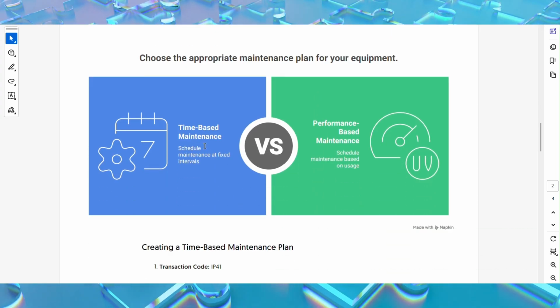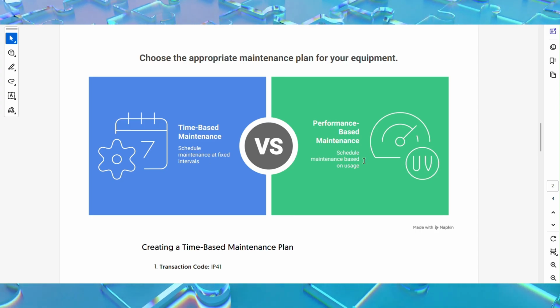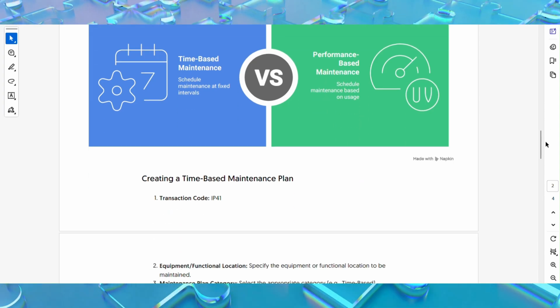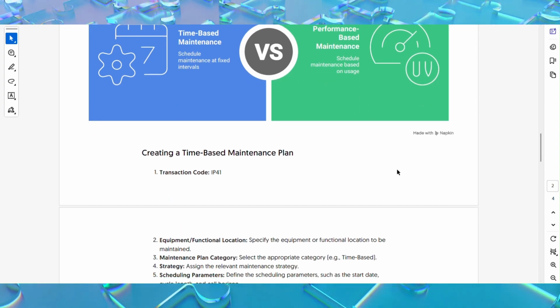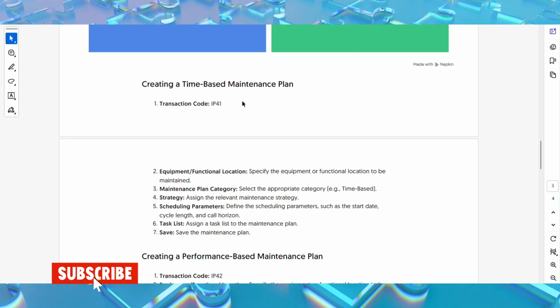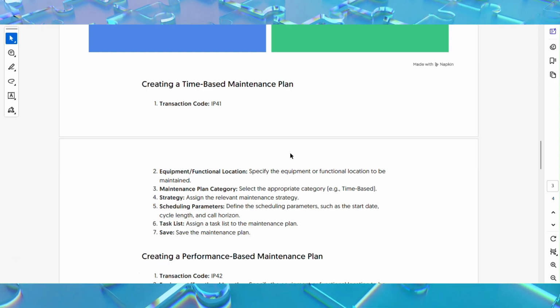Time-based maintenance schedules maintenance at fixed intervals, and performance-based maintenance schedules maintenance based on usage. It means your hours, liters, whatever, it should be a counter, not a non-counter. Now, creating a time-based maintenance plan. There are multiple T codes that you can use to create it.